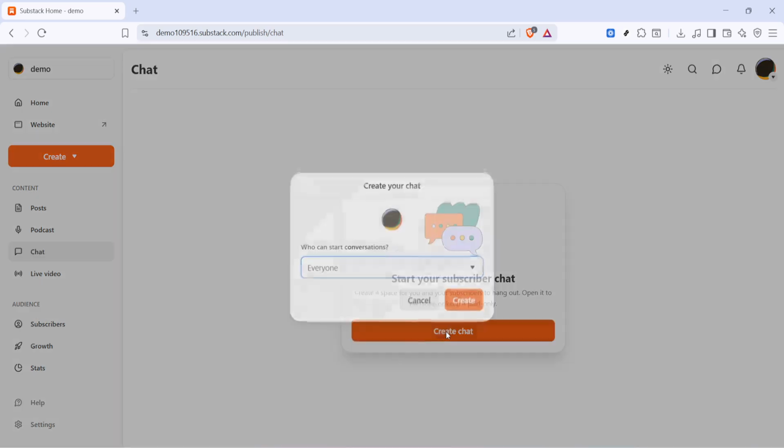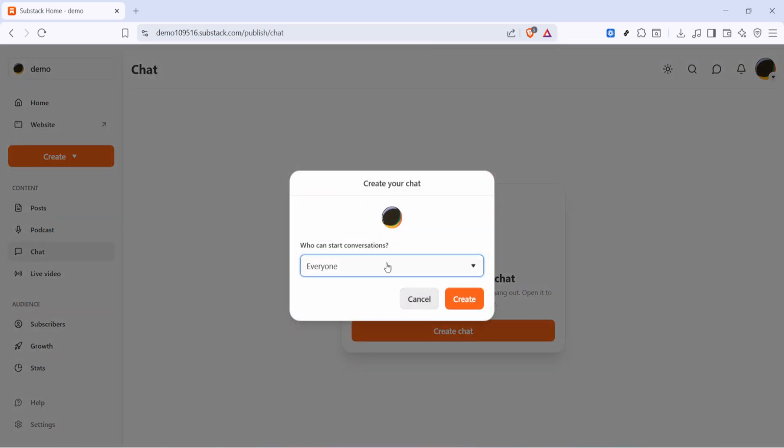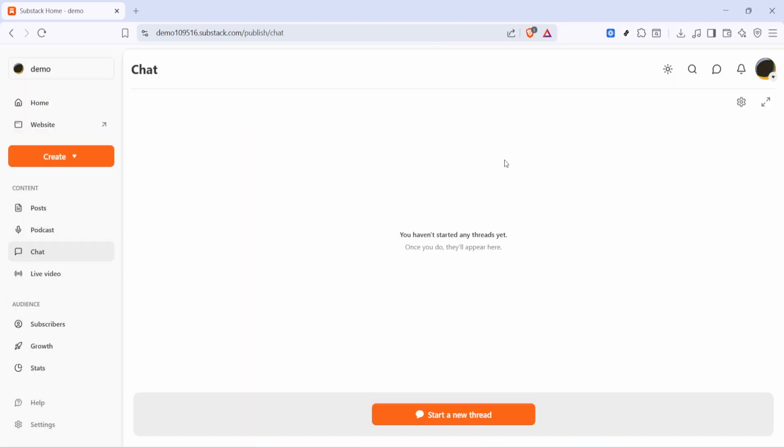Next, choose create chat. This begins the setup for your chat space. You'll see a simple confirmation screen. Click create to finalize it. Substack will spin up your chat area so you can start threads and keep everything organized.